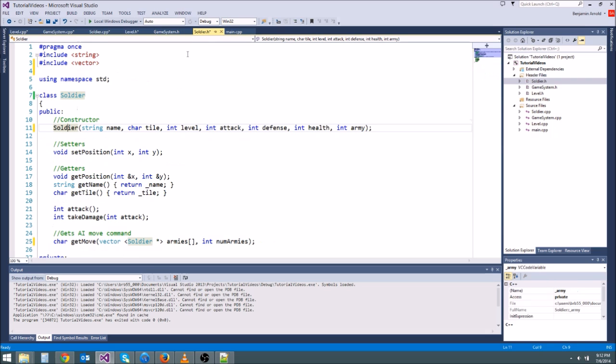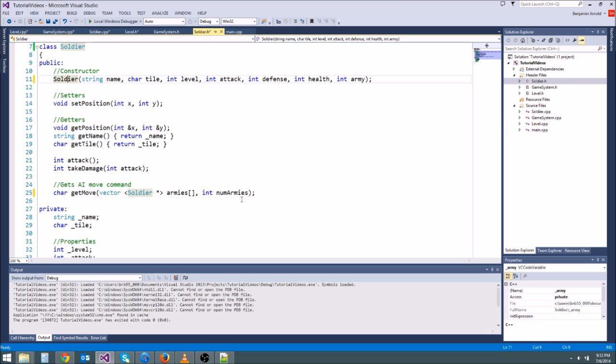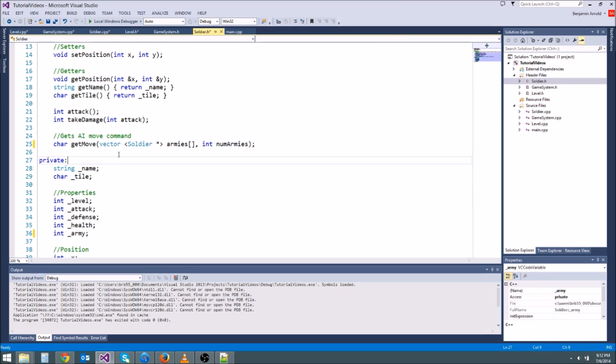What we're going to do is call it here. We'll make it a private function because only the soldier needs to use it. It's going to return a soldier pointer. It's going to return the closest soldier. And we're going to call it get closest enemy. So that means enemy soldier. And we got to pass this in, right? Because it needs to iterate through the armies and it needs to know how many there are.